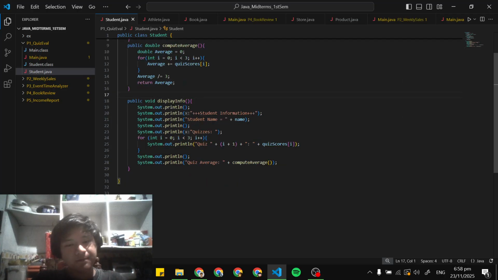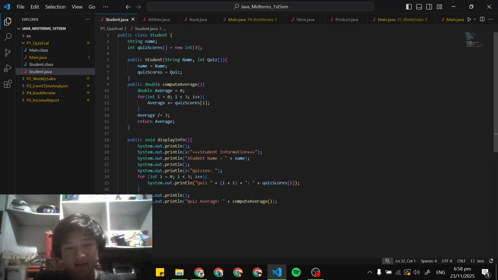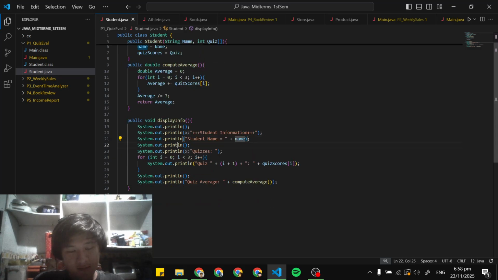So, after all of that, you can now proceed to the actual displaying of the information right here. It will display all the information that was just passed through. Student information, the name of the student passed through here and here. Print lines, so it can have an extra space at the bottom, so it looks a bit more organized. The quizzes, 1 to 3 quizzes.